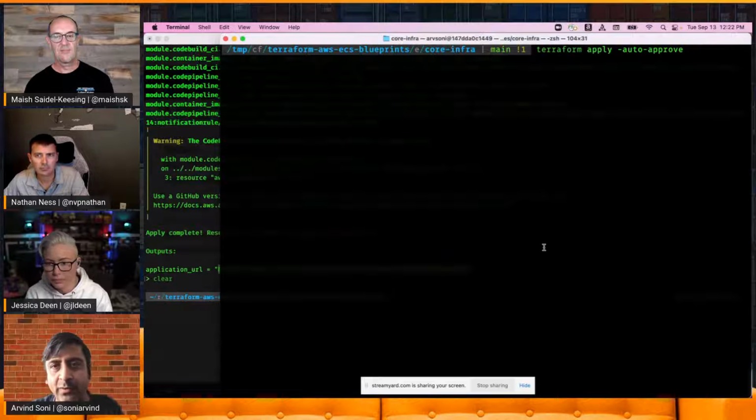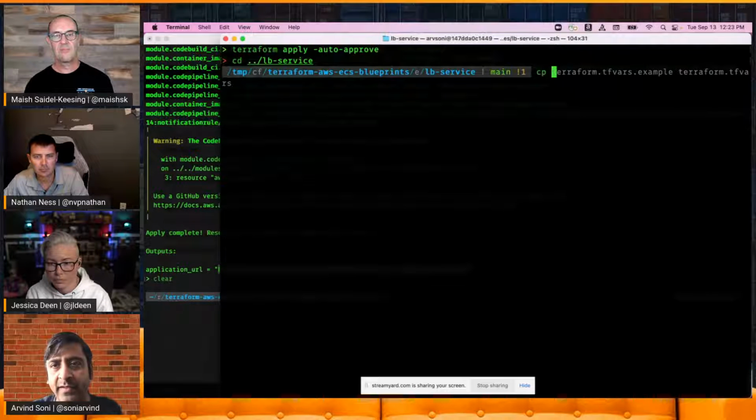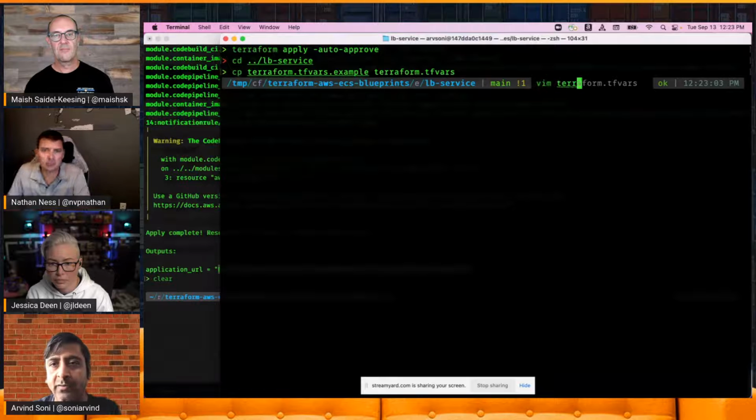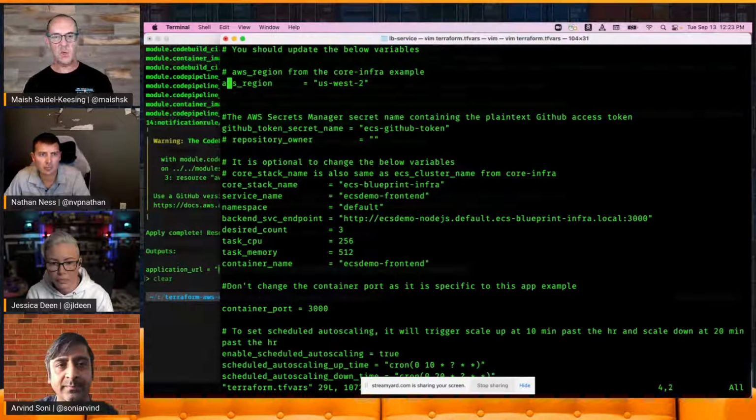And before I go into the load balance service, I'm going to fire off the load balance service here as well. This is what you would do if you follow the quick start guide. I'll go into the load balance service again, copy the Terraform examples to the Terraform, take a look at the TF vars, and change things, right? It's a little bit more than what we had before, I assume. Yeah, slightly more. Some of them are default, and this is more app specific, right? So there will be some more additional things. So we're going to change some of these things.